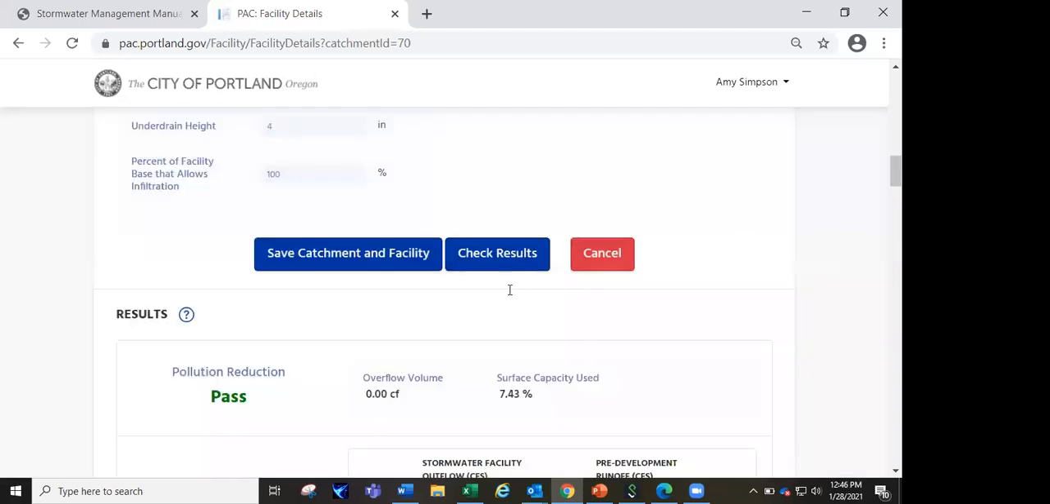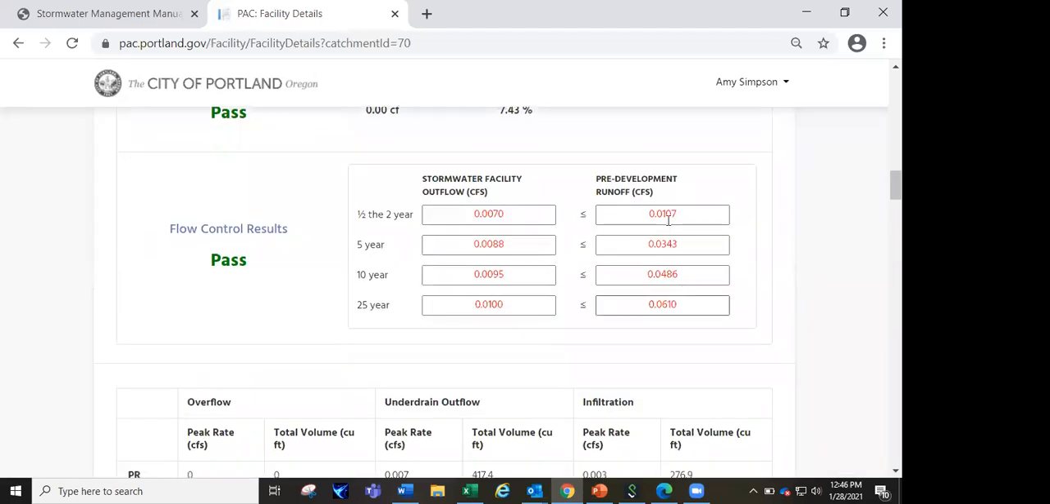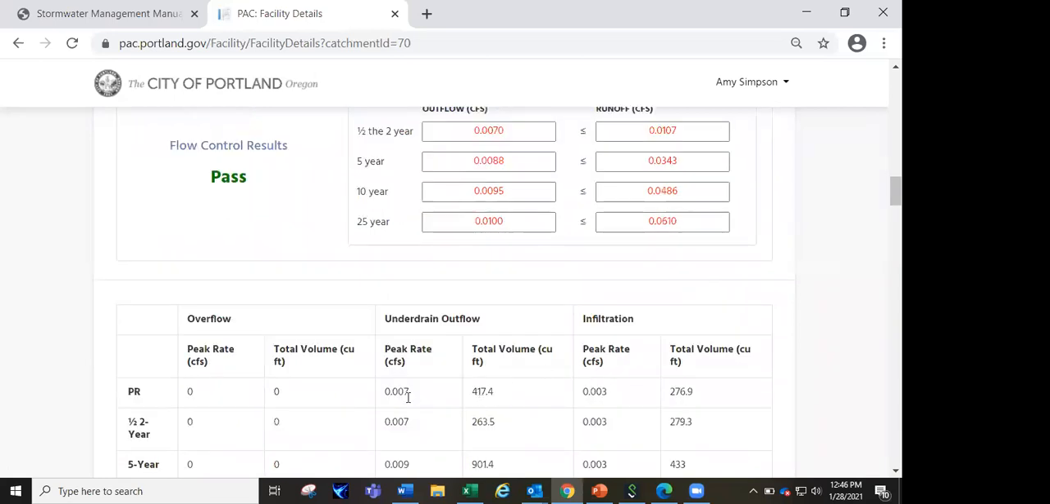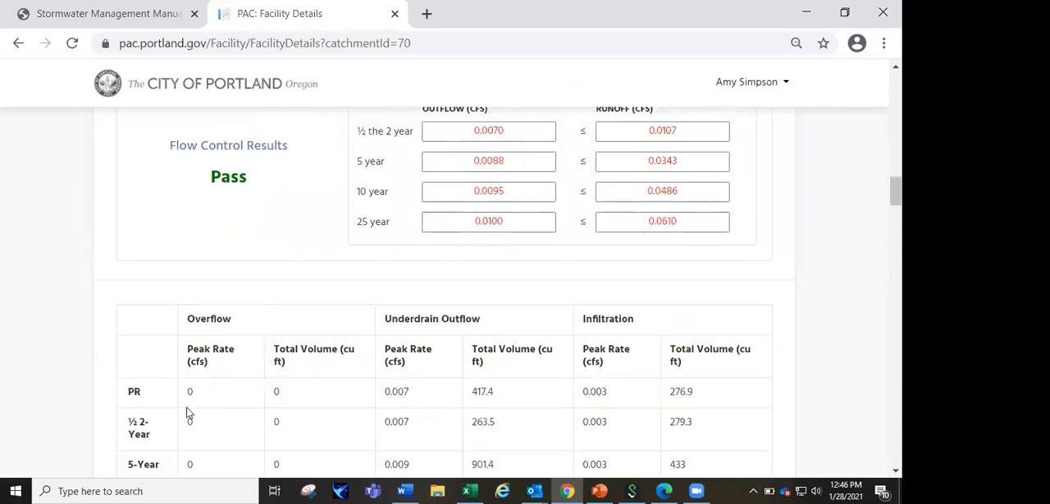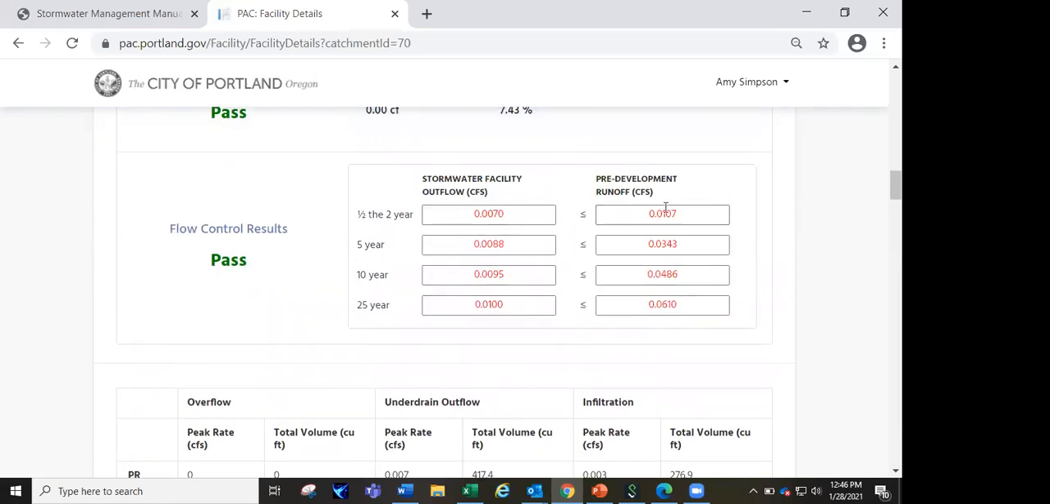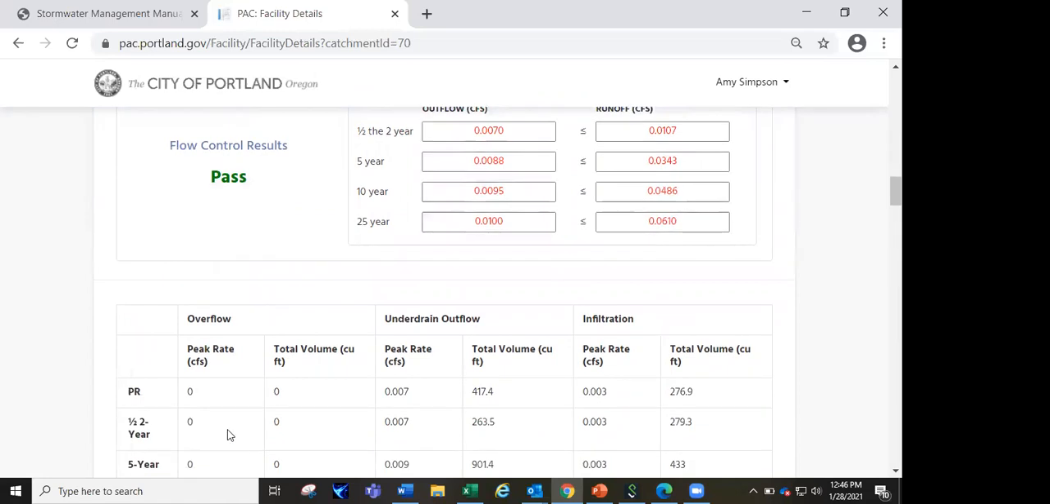So when you move it up to 1/2 inch, these don't change. These are based on your catchment area, not your facility. So we can look and see what the underdrain peak rate is. Suddenly you'll see the underdrain peak rate got bigger because we have a bigger orifice, which will allow more outflow through. And you can see it's still a little bit smaller than all of these. The 0.007 is less than half the 2-year 0.0107, and then the 0.009 5-year is less than the 0.0343 5-year.